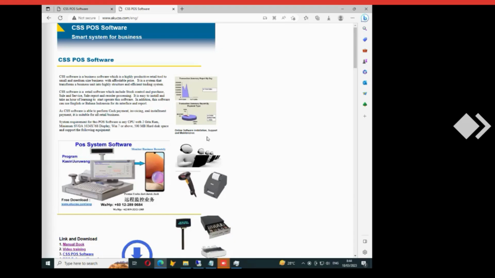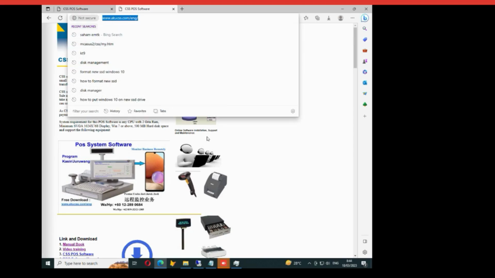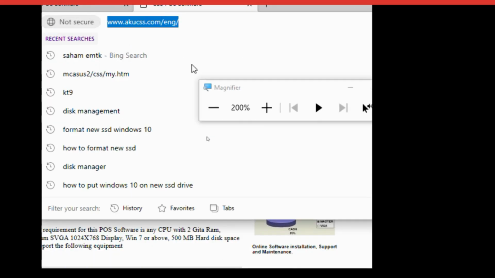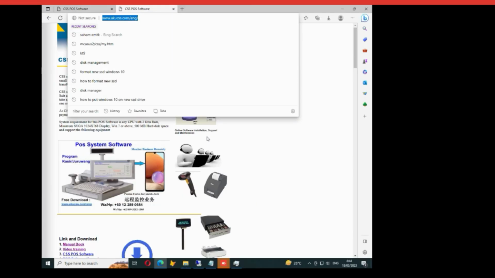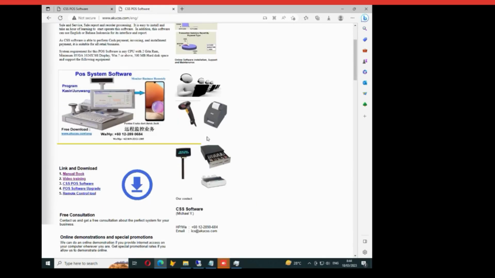Okay, to install the software, first we need to use any internet browser. Here I use the Microsoft browser. Then I go to this website, akujss.com/English, and I download number 3 in here. After clicking this CSS software, I wait for the download to complete.